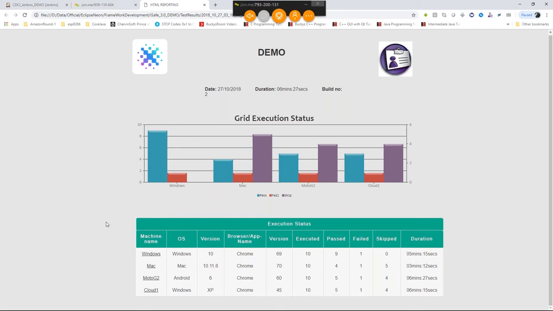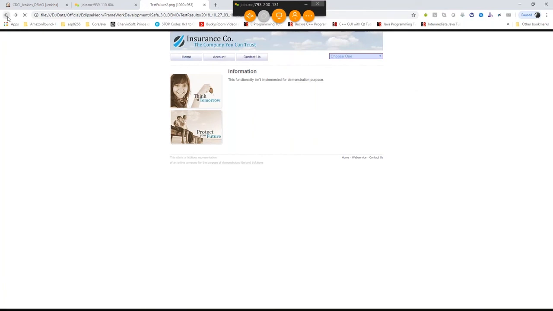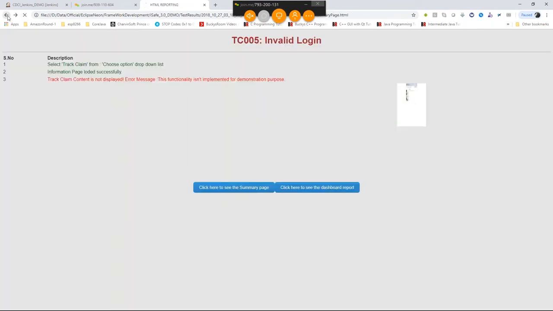So when we click on that, we see it performed a couple of steps in green, which indicate those steps passed. It clicked on the track claim from the choose option drop down list, and then the information page loaded successfully. But then it displayed an error message. This functionality isn't implemented for demonstration purpose. So let's open a passing test case.